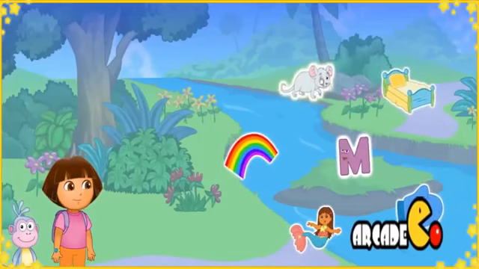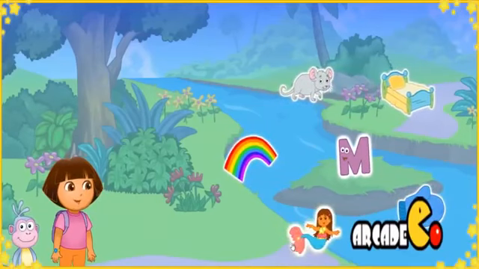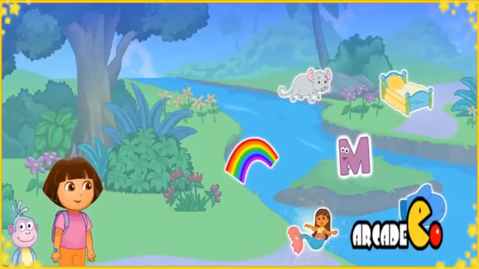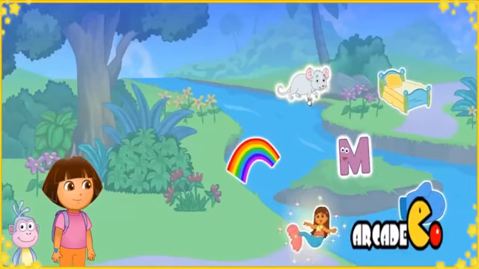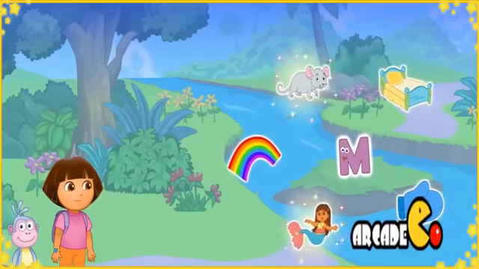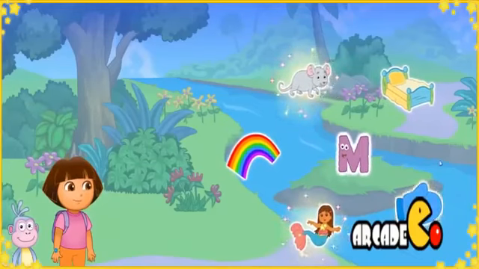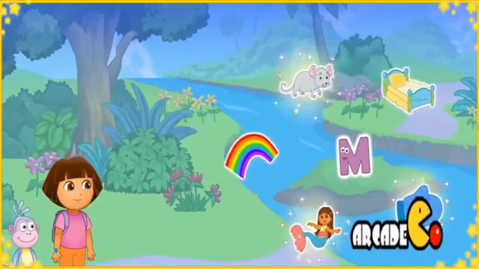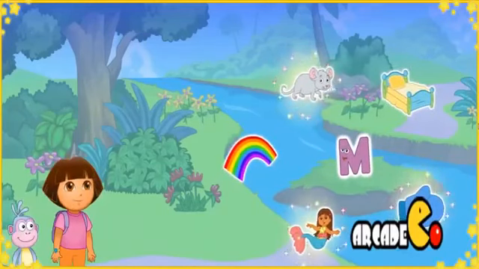Rainbow. Mouse. Bed. Mitten. Mermaid. M makes the sound mermaid. Way to go! Mermaid starts with the letter M. Mouse. Yes! Mouse starts with the letter M. Mitten. Yes! Mitten starts with the letter M. Mouse, mermaid, and mitten all start with the letter M.